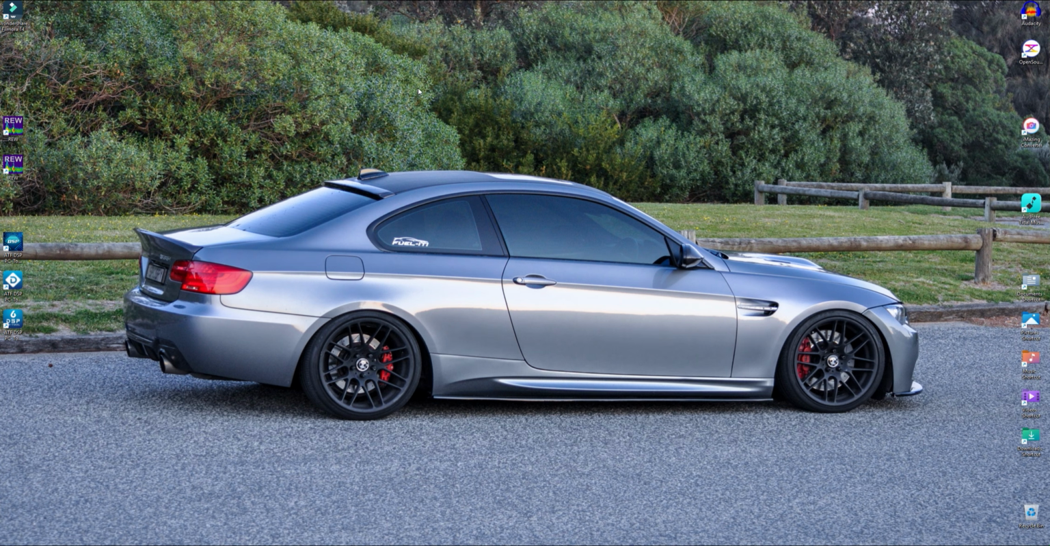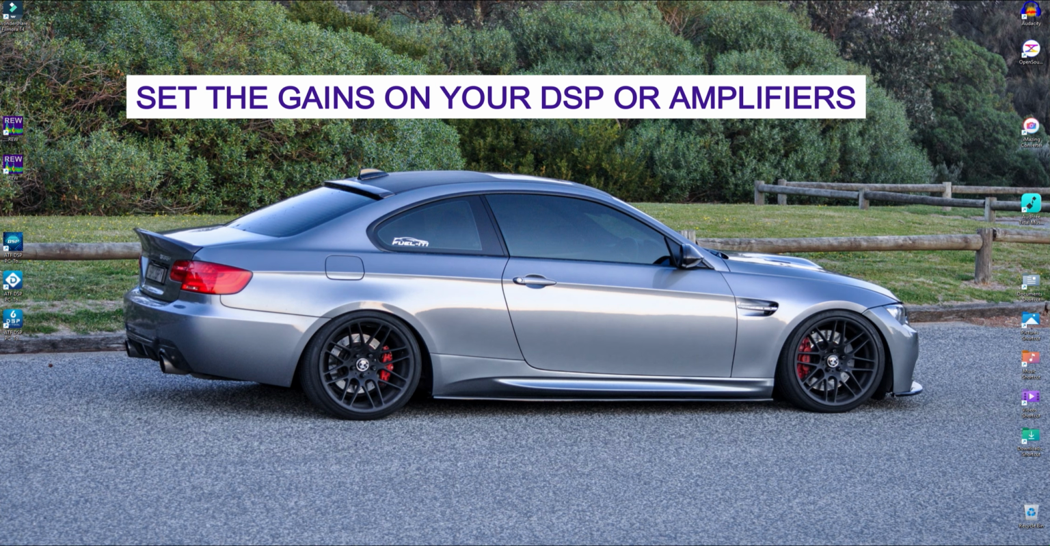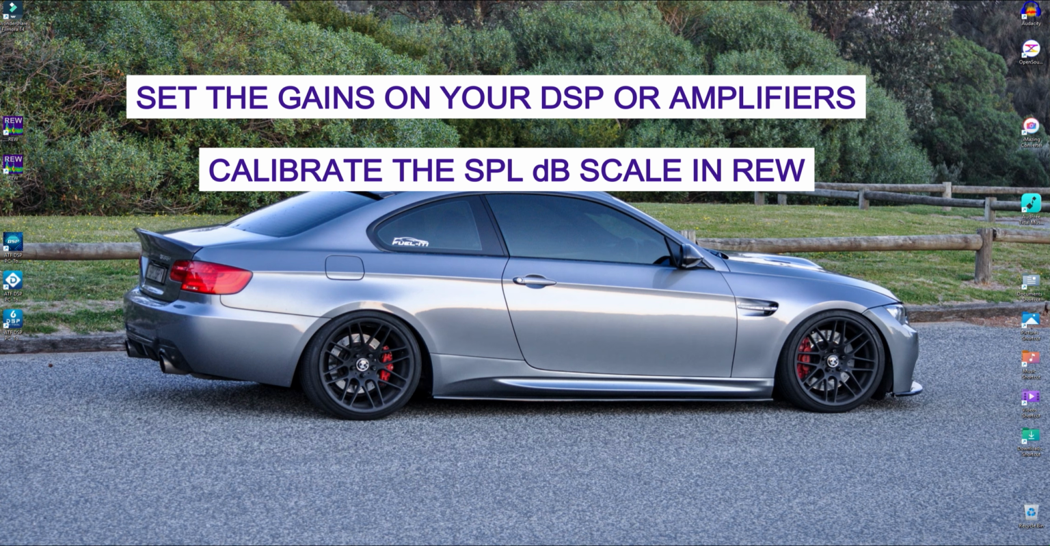And so if I was to calibrate the SPL scale in REW, then you would find that those measurements would all be coming out around about the 85 decibel mark. But there are two things that you should always do before you start doing your tuning. The first one is to set the gains on your amplifiers so that your system is playing at its maximum level without going into the clipping zone. And the second thing would be to calibrate your pink noise or your sweep signal using your microphone and then entering that value into REW so the scale in the SPL graphs is calibrated and correct.